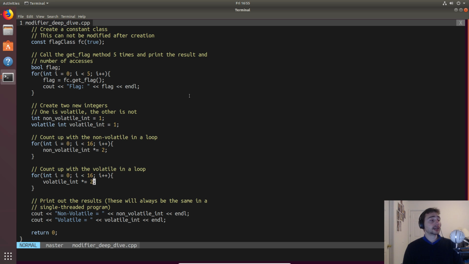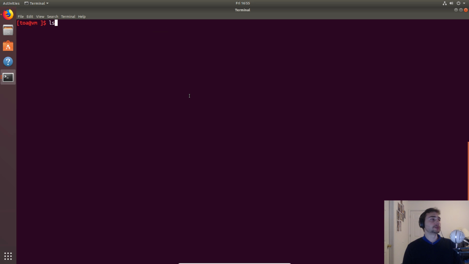Volatile as a keyword tells the compiler, I don't want you to optimize this variable away, right? So it limits what the compiler can do with that variable. We'll see what that looks like when we look at the actual assembly, but let's go ahead and look at the other two examples first.